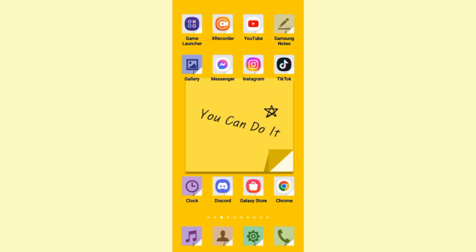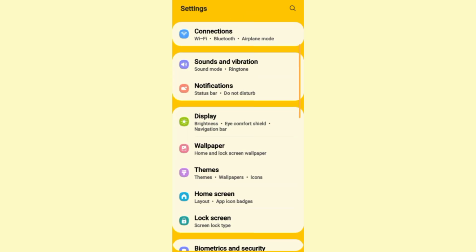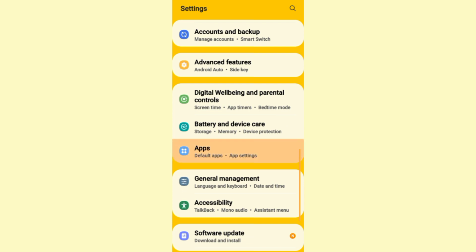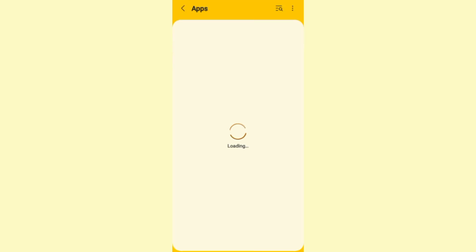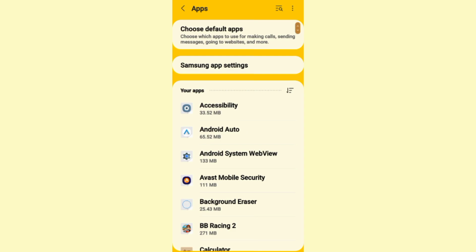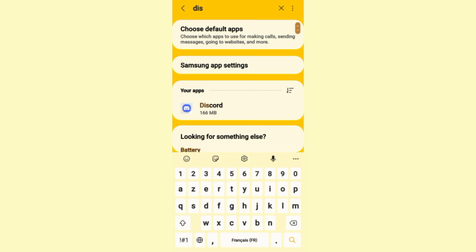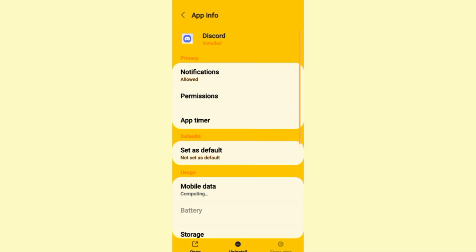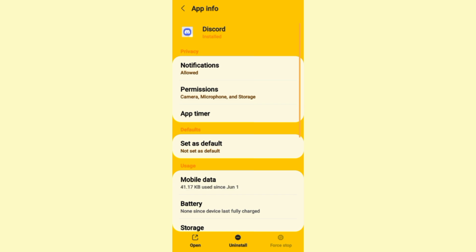So the process is very easy and simple. Just go ahead and follow these steps. Open up your settings and then scroll down to apps. And once you're there, navigate to Discord. And here from the privacy section, click on notifications.